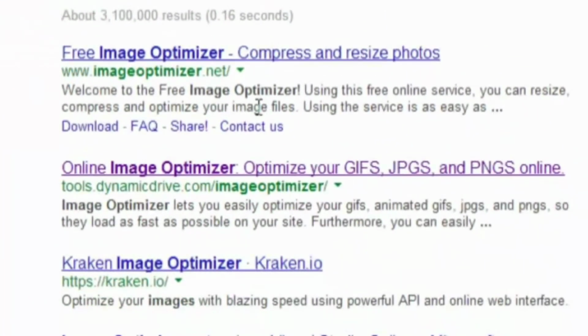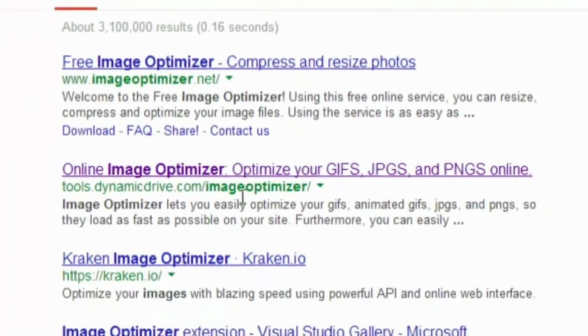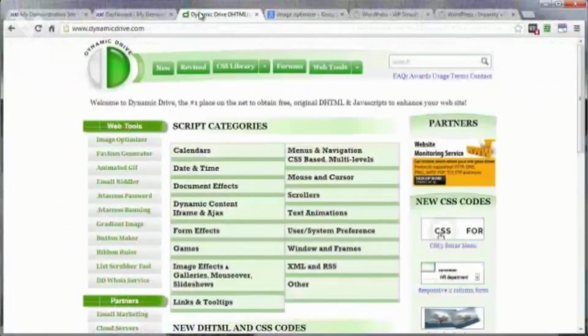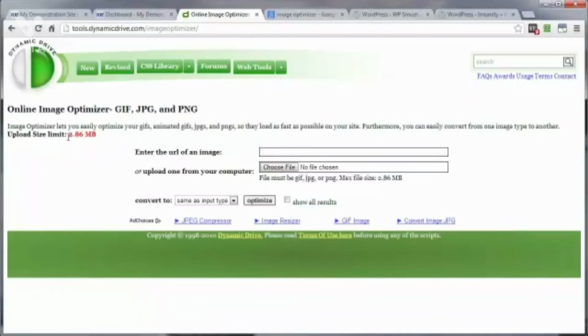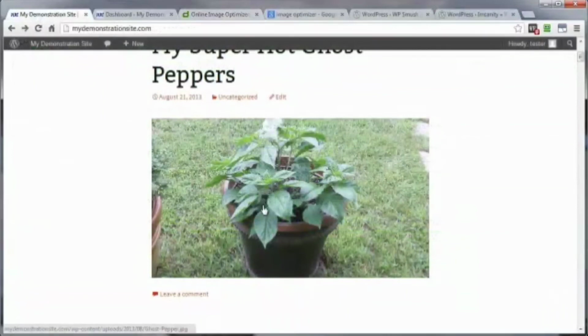Let me demonstrate the use of one of these, this guy right here, the Dynamic Drive Image Optimizer, by heading over to dynamicdrive.com. You can see they got a ton of tools here. The one we're going to be looking at is this guy right here, Image Optimizer. Let's click on that. And you have a limit of 2.86 megabytes in file size, which, by the way, is a huge image. The one I'm going to be demonstrating is about 1.5 meg, so it's still pretty fat. As a matter of fact, that's this guy right here. And this guy right here is about 3,000 pixels wide, and it's being scrunched down to about 600 pixels wide through the use of WordPress.